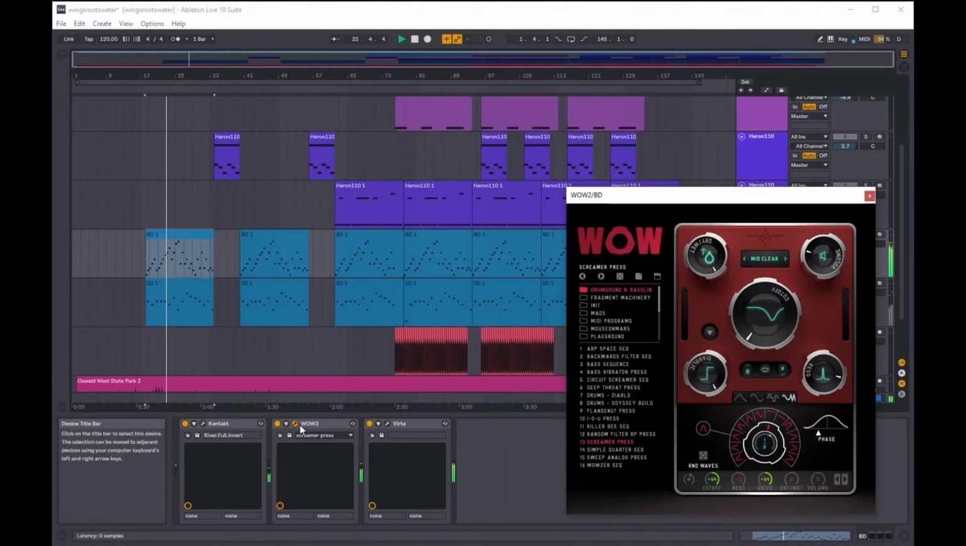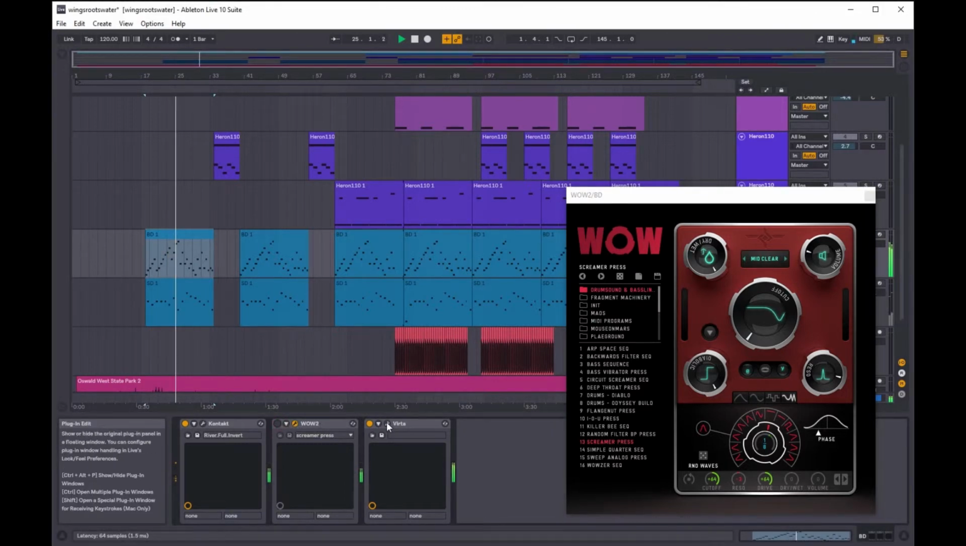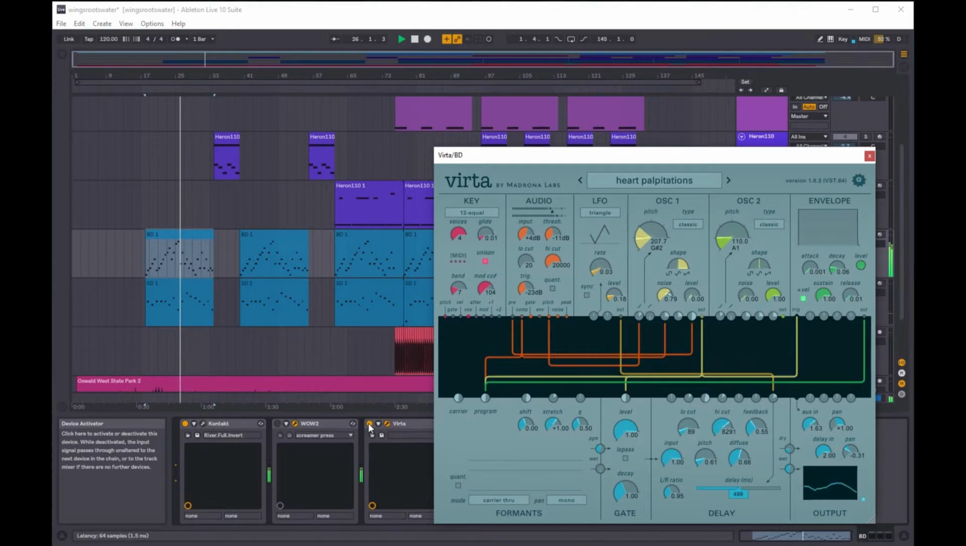I also applied two effects, Wow by Sugar Bites, which is a multi-filter, and then Verta by Madrona Labs, which is a patchable synth. This is what it sounds like without the effects.